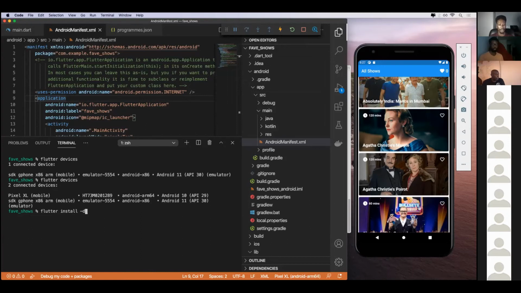So we can do Flutter install and we can specify the device with -d, and then the display name is Pixel XL. And then once I run that, it'll go ahead and install it to my Pixel device. That takes a while. Okay, so at this point we have it installed. And then I am going to run it quickly.